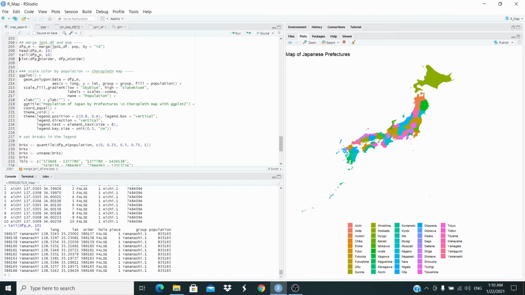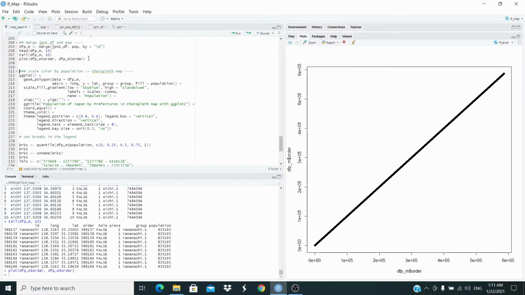Now, this code here, I'm just checking that the order, you see we have order here, is correct. So I'm plotting this one. Can take a little bit. Okay, and this confirms that the order is correct. We have a 45 degree straight line here.